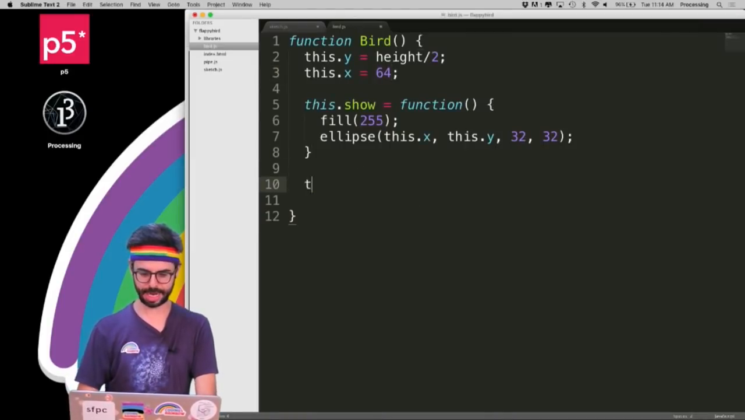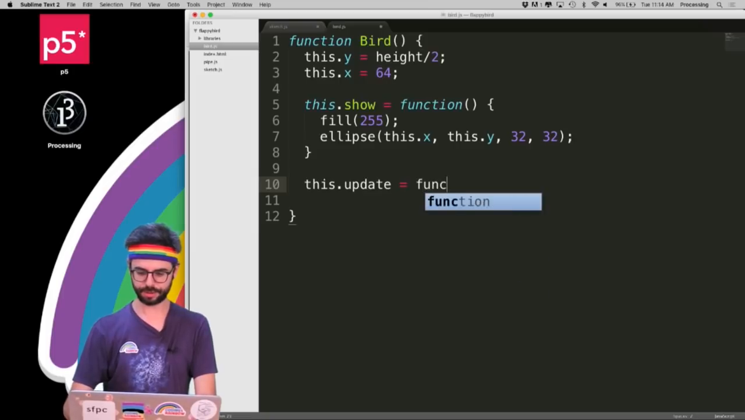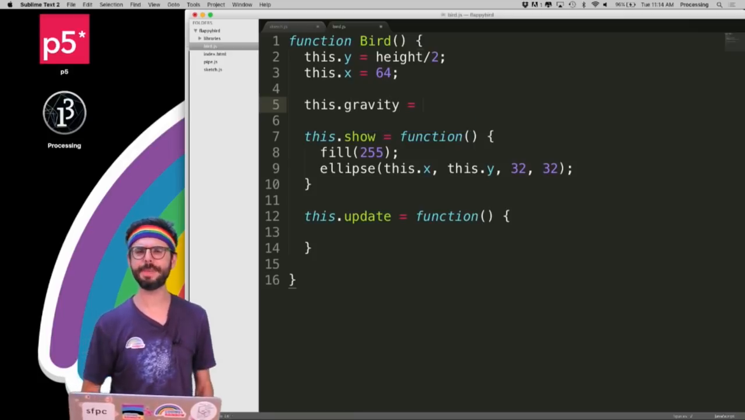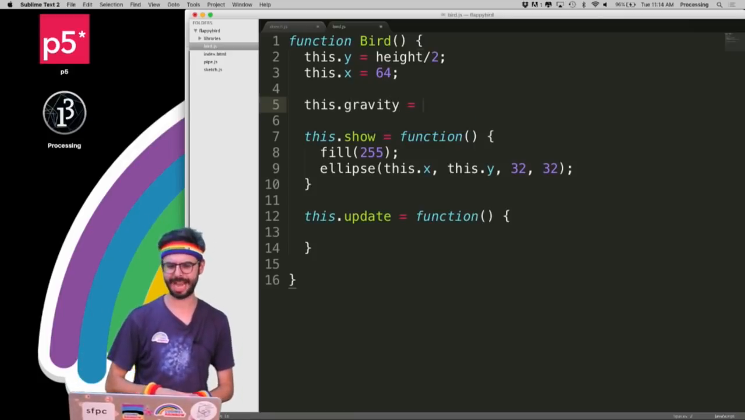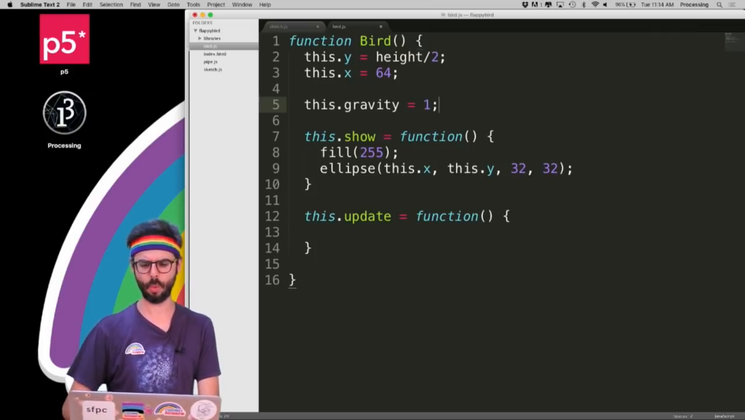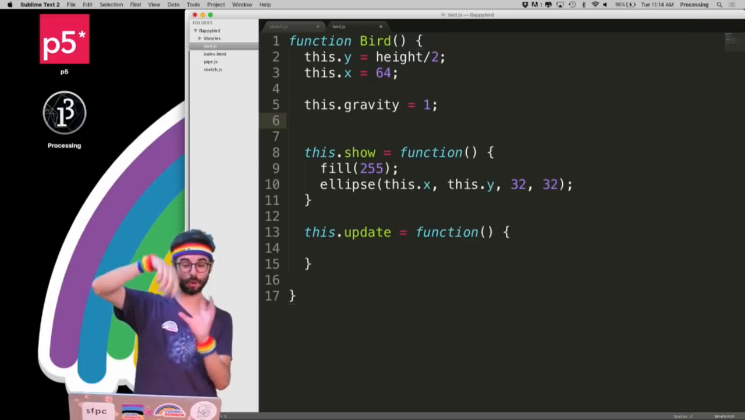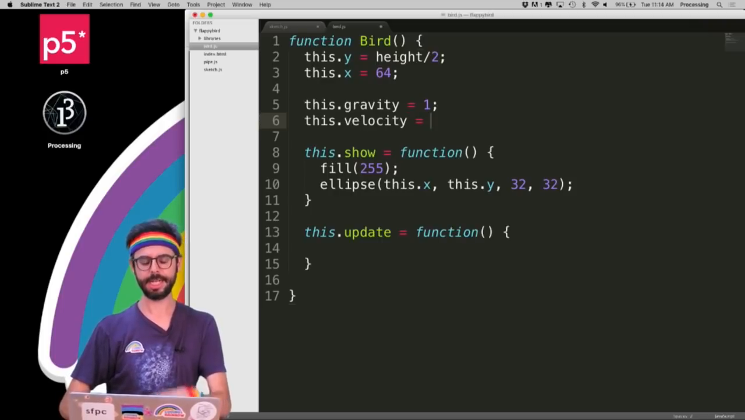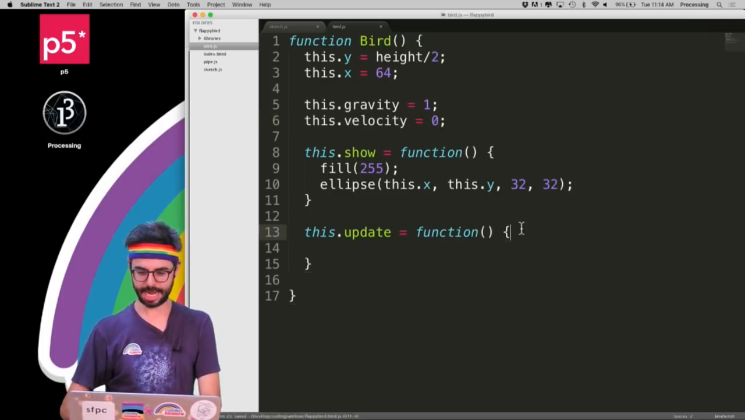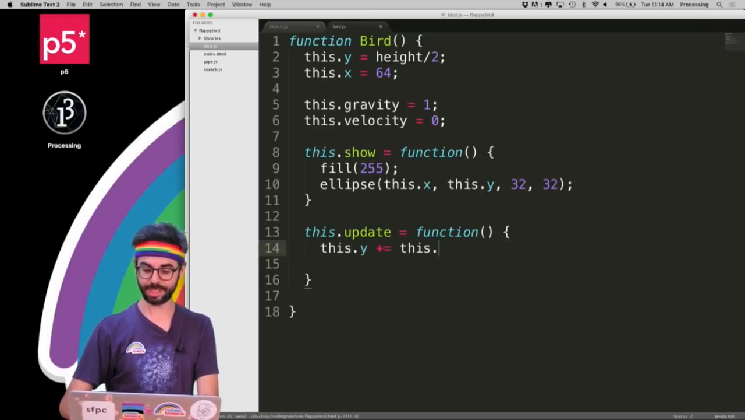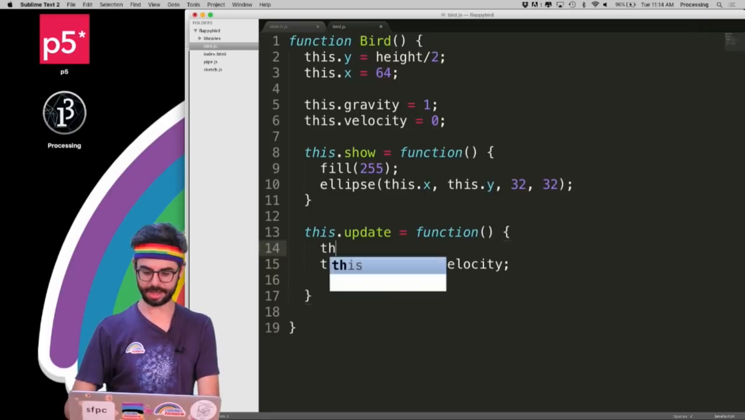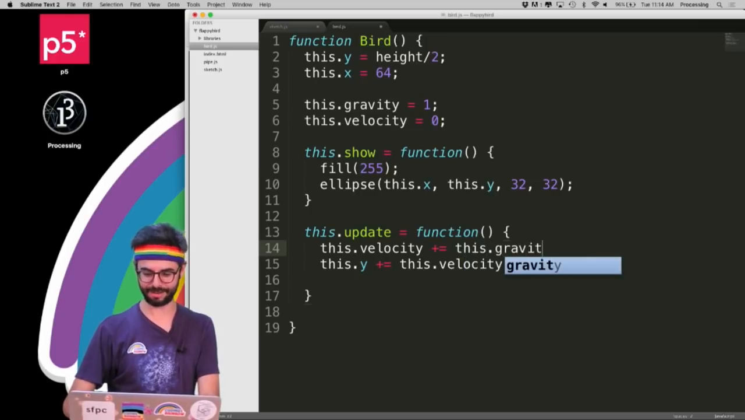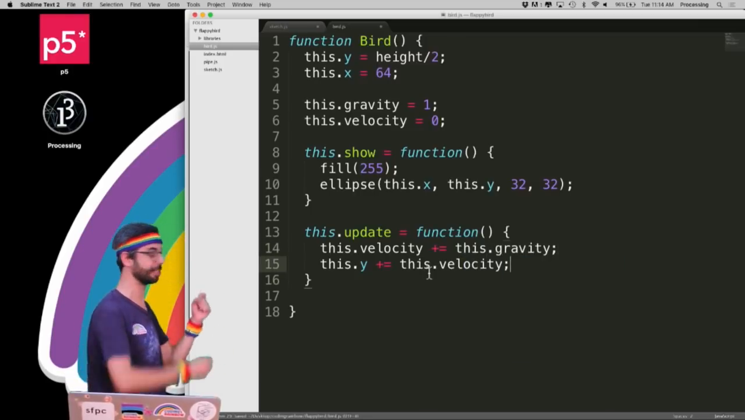So I'm going to go here, and I'm going to say this.update equals function. And it would be good to have some sort of variable called gravity, gravity being the force that's pushing that bird down. And let's say that the gravity here is going to be 1. I also need a velocity, right? Gravity is the force that's causing the velocity of the bird to increase. So I'm going to say this.velocity equals 0. And now I'm going to say this.y changes by this.velocity, and this.velocity changes by this.gravity. Okay? So now we have a function that's going to push that bird down.